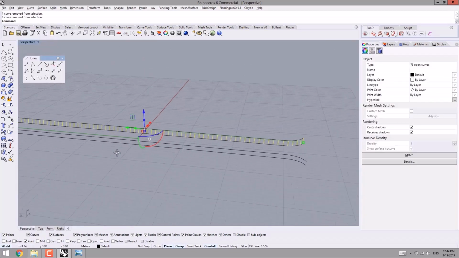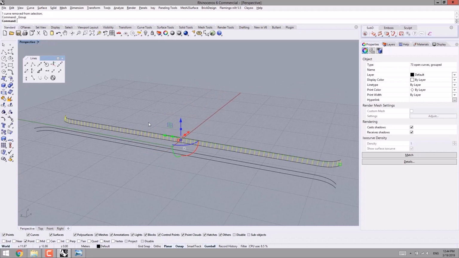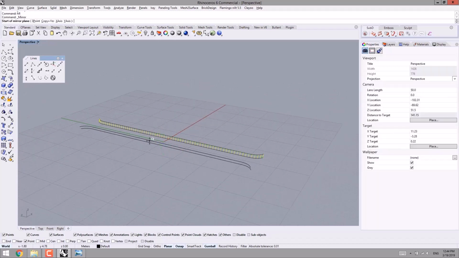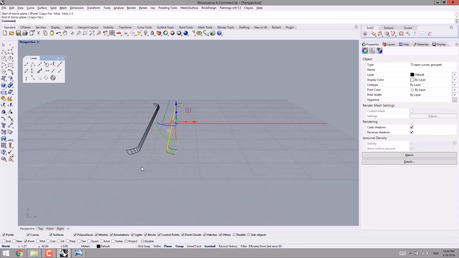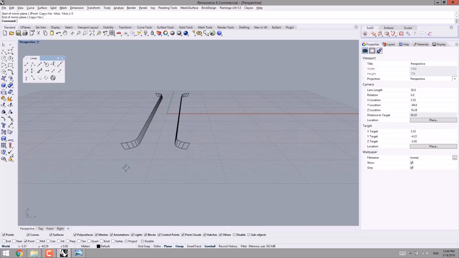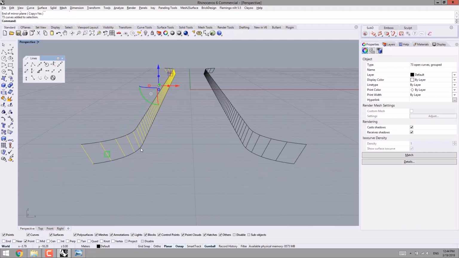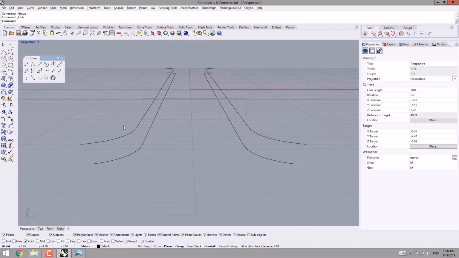I hold down Ctrl and then I deselect these. Ctrl G to create a group. Then I make a copy for placing them at the other side for mirroring, as you can see. Then I have to select the set of lines and then ungroup them and then hide.